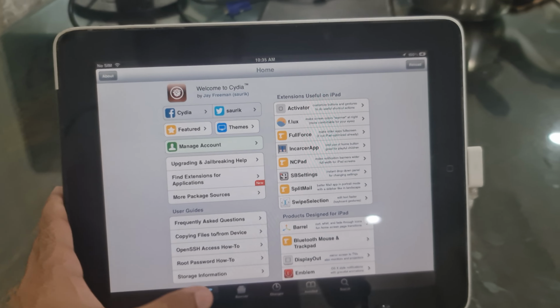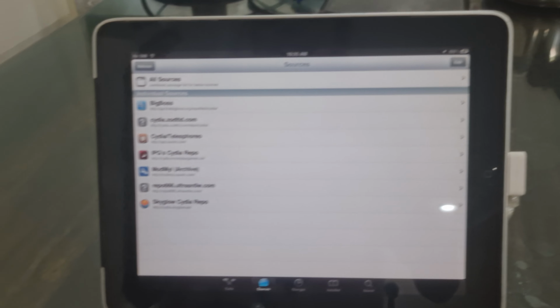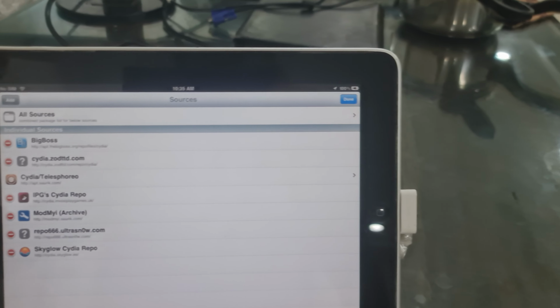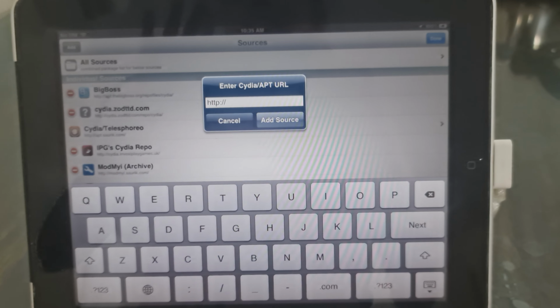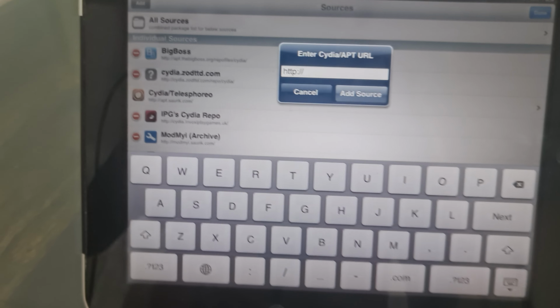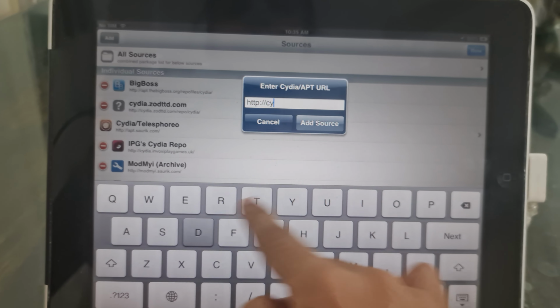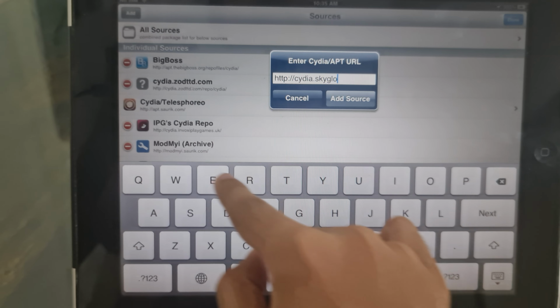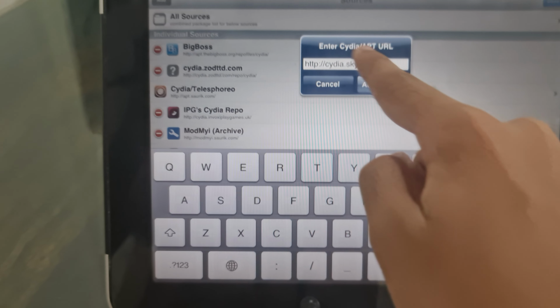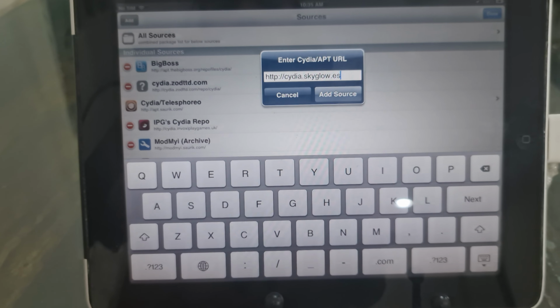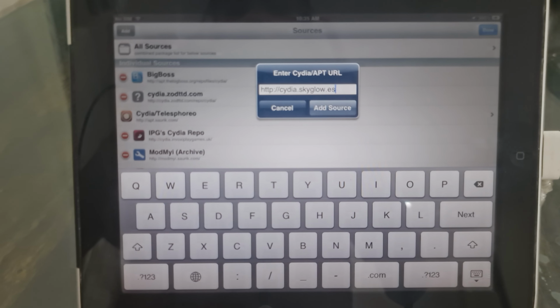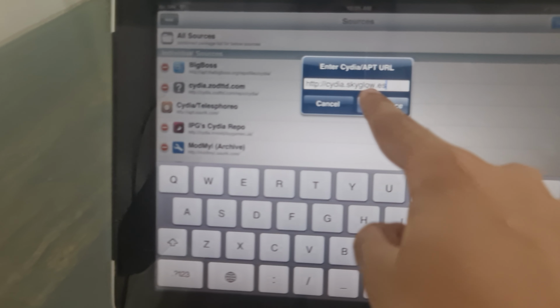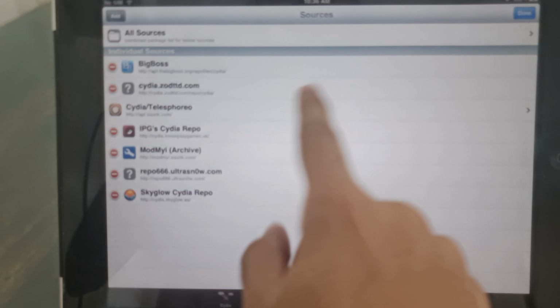Then go to Sources, Edit, Add. Enter cydia.skyglow.es. Once you have entered the source, click Add Source and the source will be added. Skyglow Cydia Repo. Click on it.